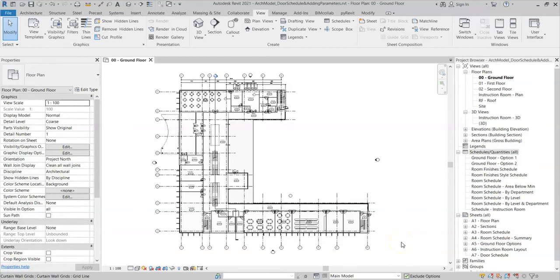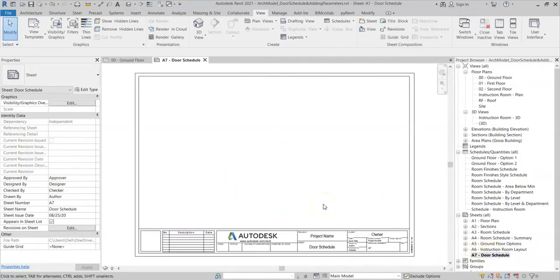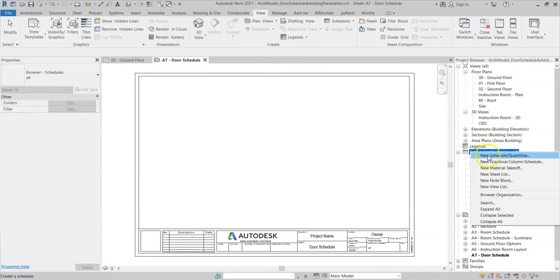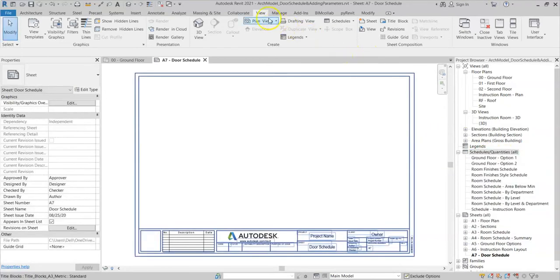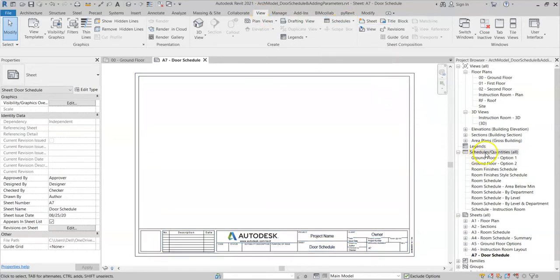Another schedule that I need to produce for my project is a door schedule. I've created a sheet here that I'm going to place my door schedule in. So to create my door schedule, I can right click on Schedules and Quantities here and click New Schedule and Quantities, which, if you'll remember, is the same as going to View, Schedules, Schedule and Quantities.